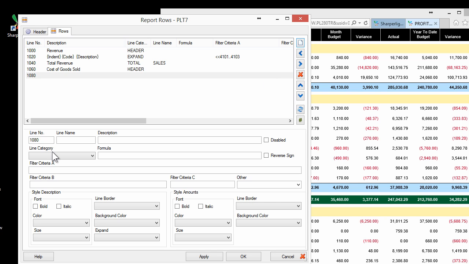Now notice that I'm not setting the line criteria when we have some criteria with accounts. By default it'll know that a blank line category requires some sort of value for the criteria. So there's our description, cost of sales, and I'll put in the account code range. Notice that I'm putting the less than symbol in, and now I'll enter the account code range.